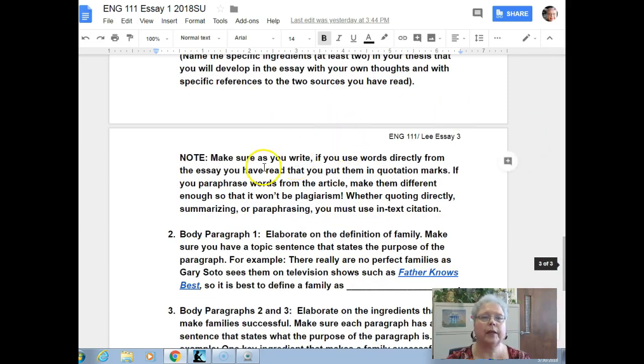And then, of course, you would devote paragraphs to each of those ingredients as you go through and write. Make sure as you write, this is an important note right here, if you use words directly from the essay that you've read, from the story in the book, from the essay, from the New York Times, put that information in quotation marks. Anytime you write the exact words, it needs to go in quotation marks. If you paraphrase the words, in other words, you put them in your own words, if you summarize them, be sure that you make them different enough so that you won't be plagiarizing.